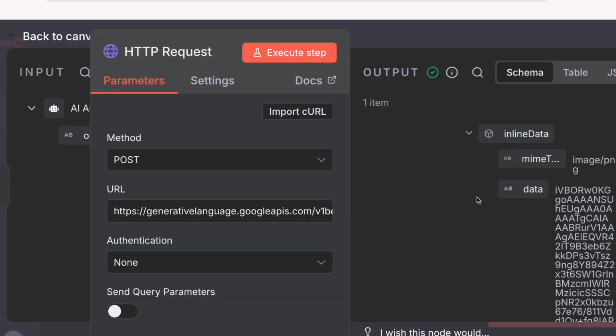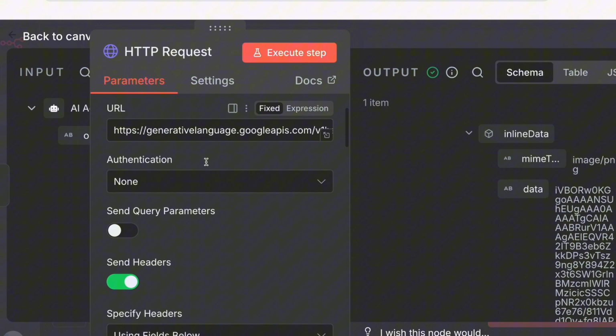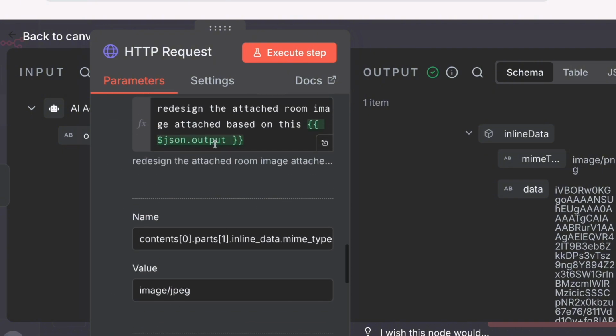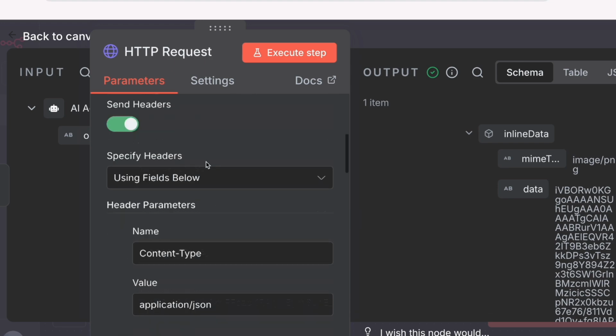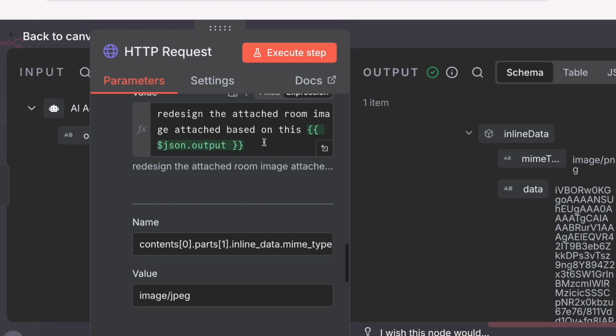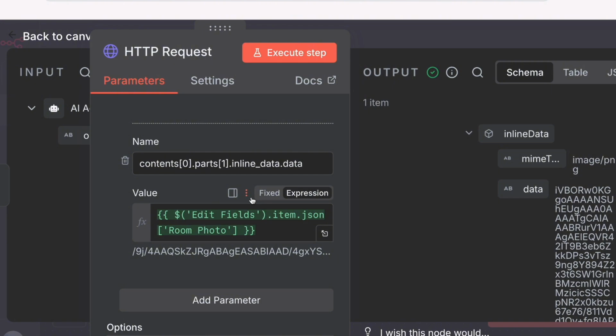So this is our Google Nano Banana model, and basically we are passing in just 3 parameters. The first parameter we are passing is the base64 string, which is really this one. And then the second parameter we are passing in here is the type of image, so whether it's a JPEG file or a PNG file, that's the MIME type basically. And then the last bit is the prompt that we are passing. Okay, we are passing the exact prompt. So I'm just saying redesign the attached room image based on this prompt. So it's going to redesign it and give us this output.